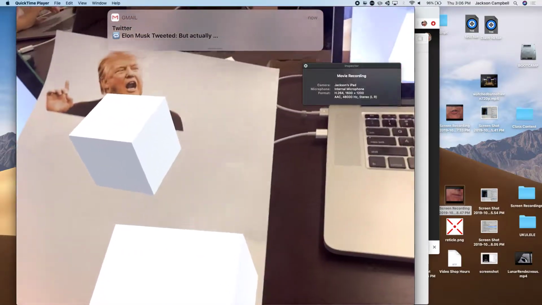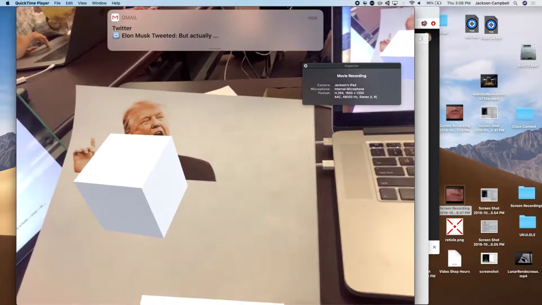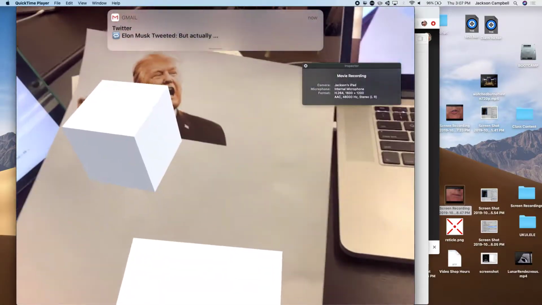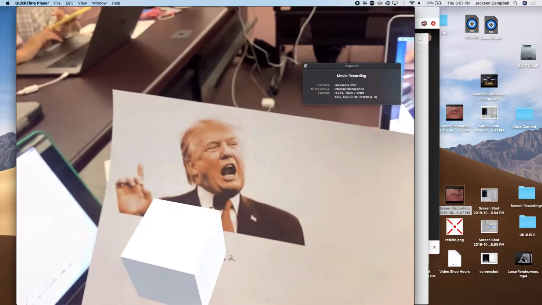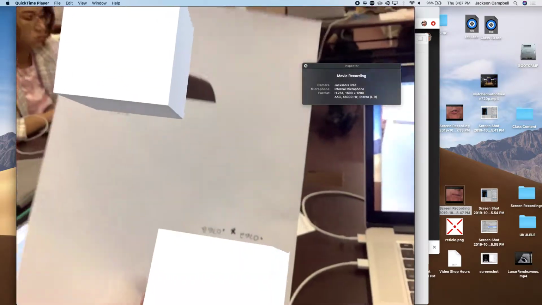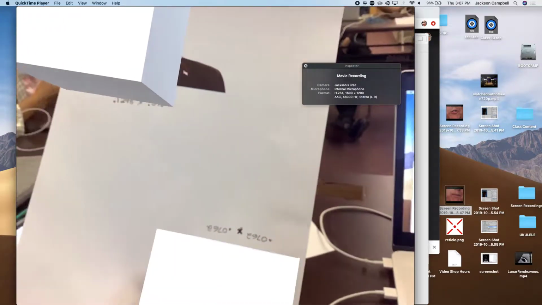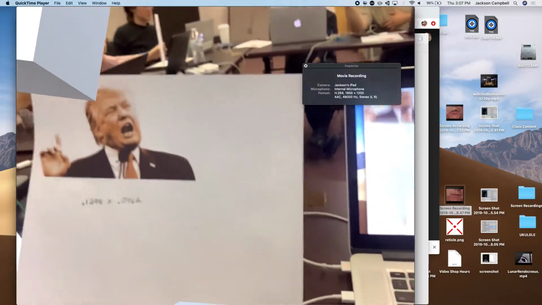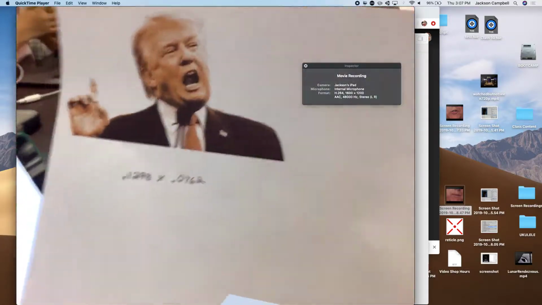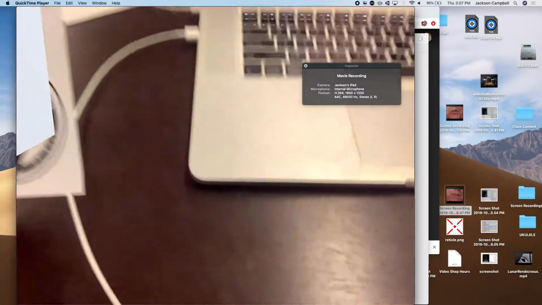Oh, I got this one too. Elon Musk tweeted, but actually, there he is. Oh, good. You can block out the president. I don't want to see your stupid face anymore. Finally.